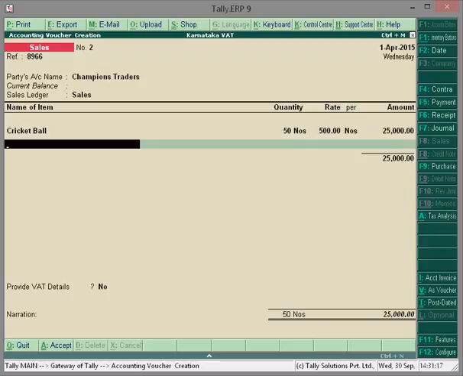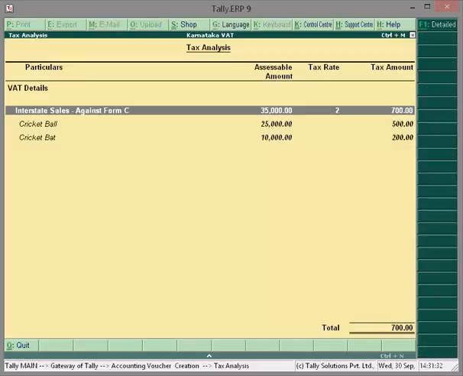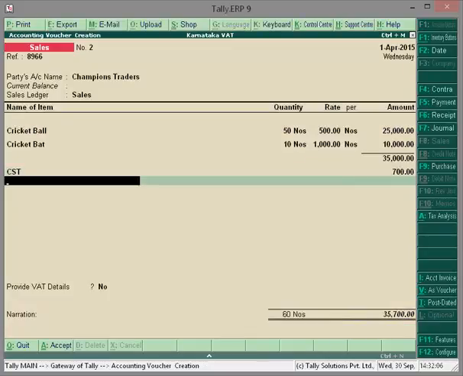Let's select another stock item. Click A, Tax Analysis. As we can see, 2% is the tax rate which is being calculated for this interstate sales transaction against a Form C. In the voucher creation screen, let's select a CST ledger.